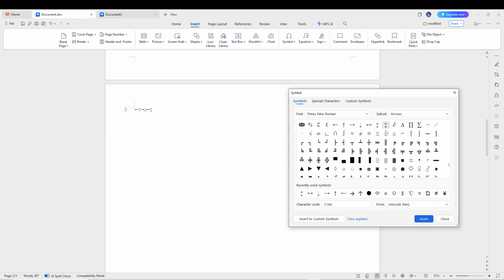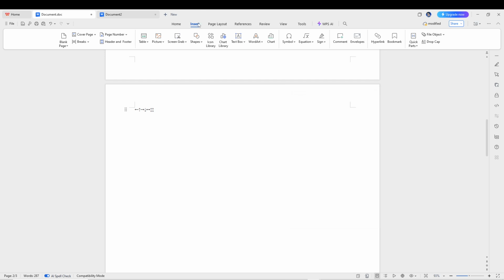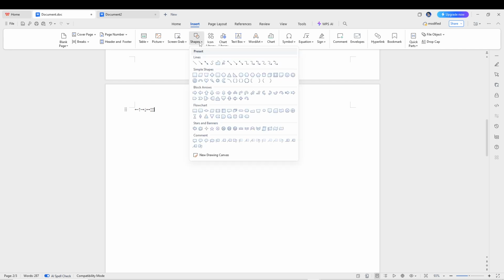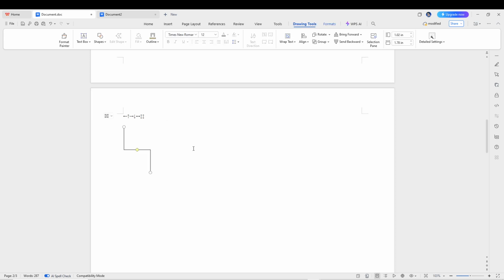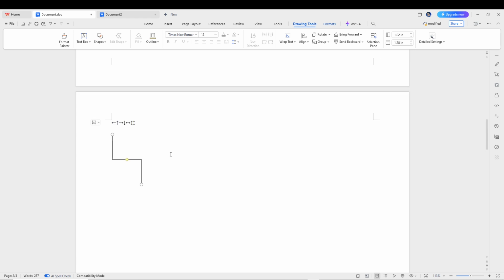Another method for adding arrows is by using shapes. Go back to the Insert tab and tap Shapes. Under the Lines section, you'll find several arrow options. Choose the arrow style you prefer, then click and drag your mouse on the page to position the arrow exactly where you want it. After placing it, you can customize it further.